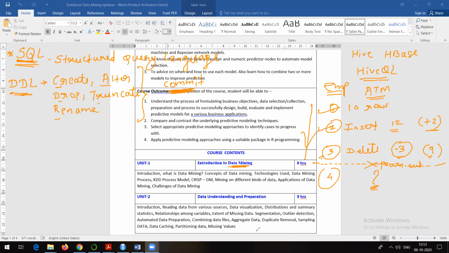So this particular question, a person should be able to answer if and only if he or she has done it practically, right? Yes, anyone? He is saying 9. Any other answer?